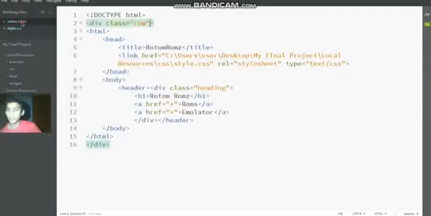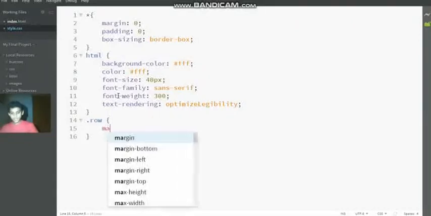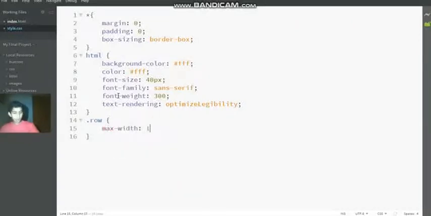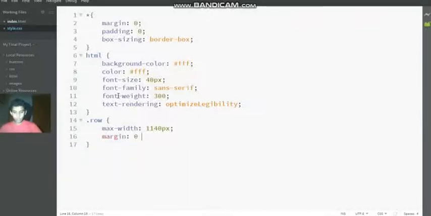Now, if you guys remember, we have a thing right here called row. So we're going to go back to our style.css file. And we're going to write .row. Make that bigger, and we're going to write max width of 140 pixels. So that's a big one, but it's perfect actually. And then we're going to put margin 0 auto semicolon.